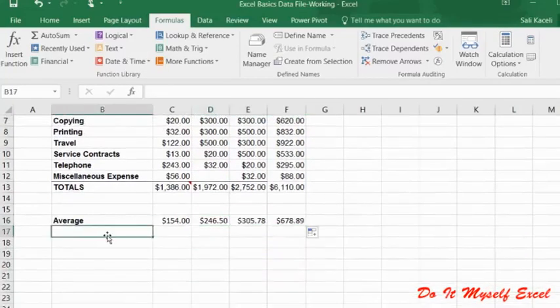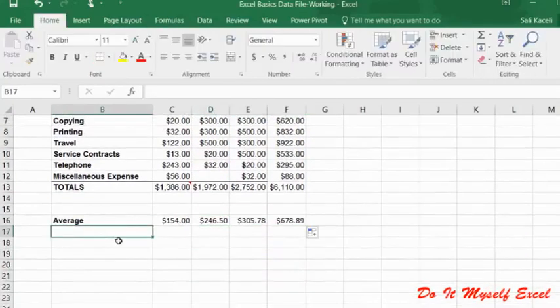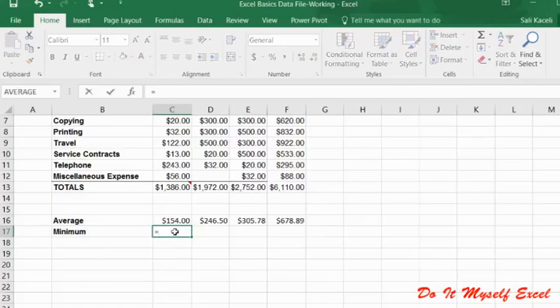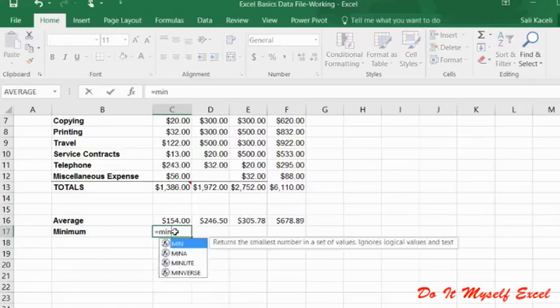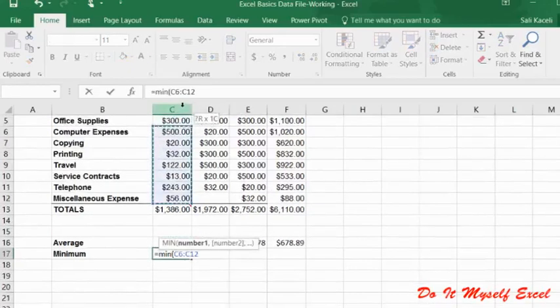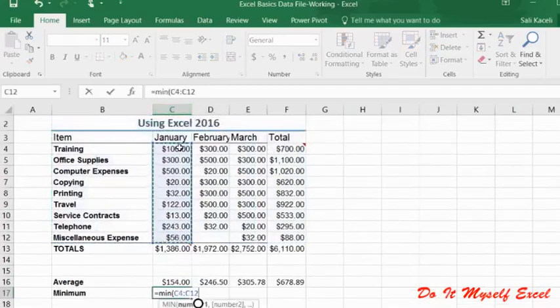It works the same way for also using the lowest number. So let's say I want the minimum. I go here under equal, min, open parentheses, select the range. I could start from top or bottom, and then drag it to the right.